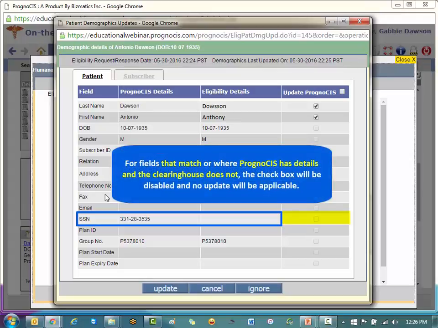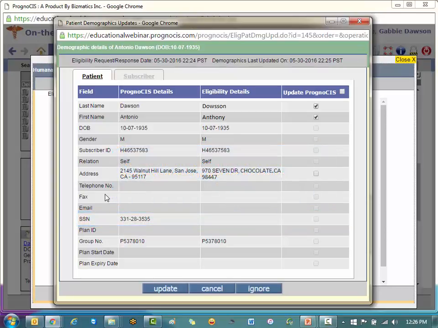Where the Clearinghouse does not have information, we do not have an option of updating it to make it blank. It assumes that we want to keep the data that we have. But when it is a mismatch, we have the option of updating it. So once I have identified the ones I would like to update, I simply click the update button.